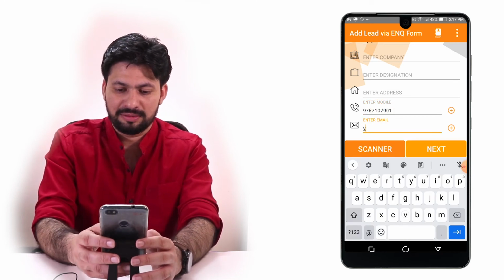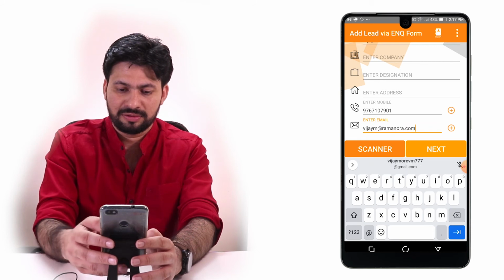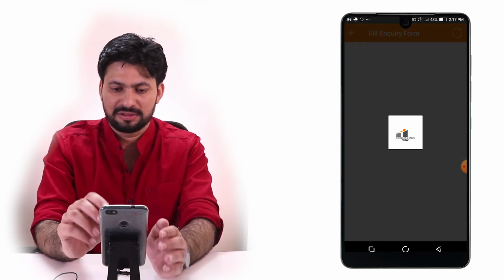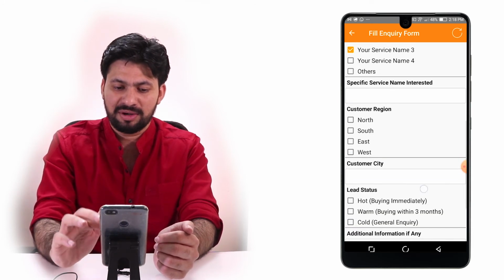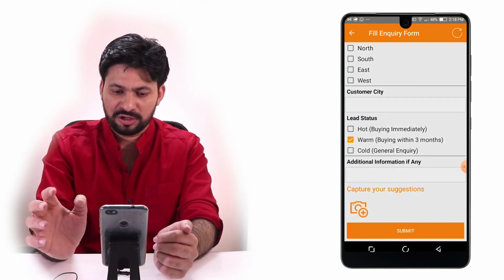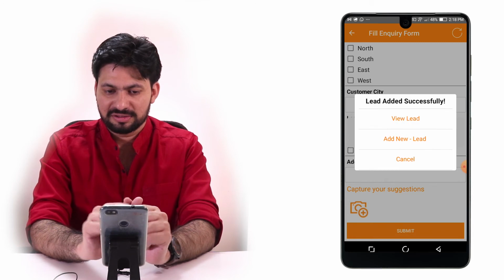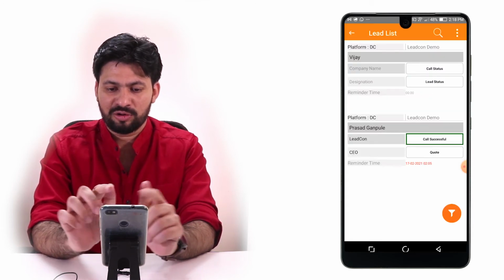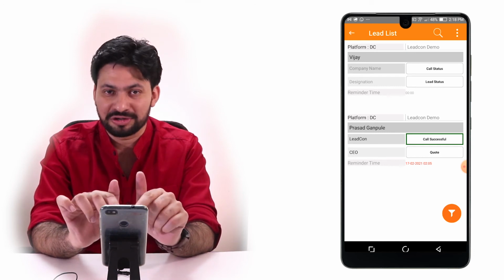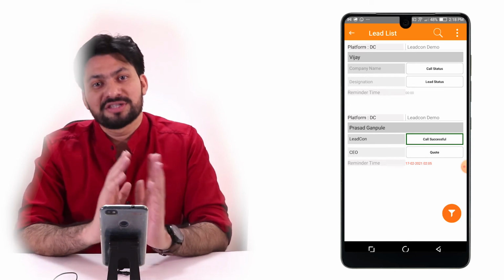and their email ID. I click on next. Then I put in the details just like the inquiry form that has come up. I click on submit. The lead is added. I click on view lead. And now you can see there are two leads here, right? Now let's go and start the auto connect.